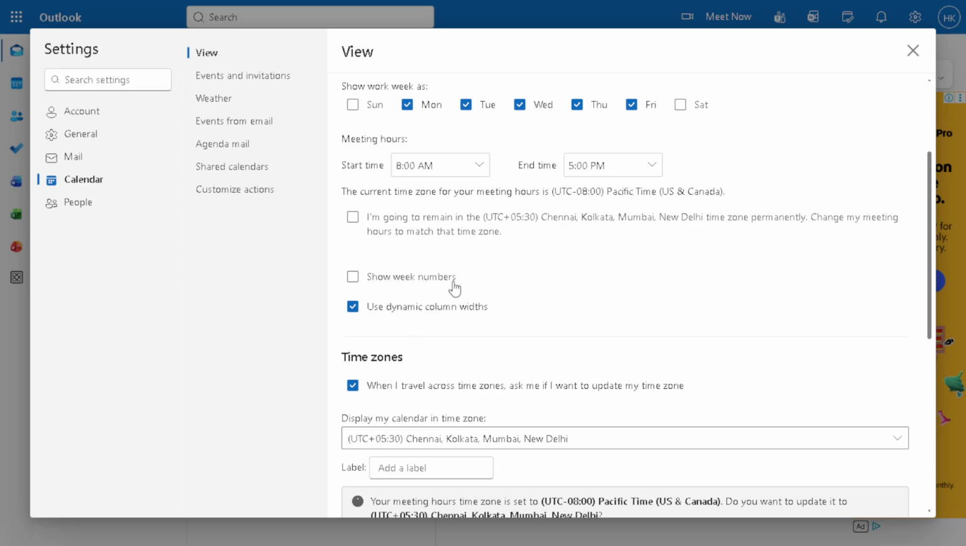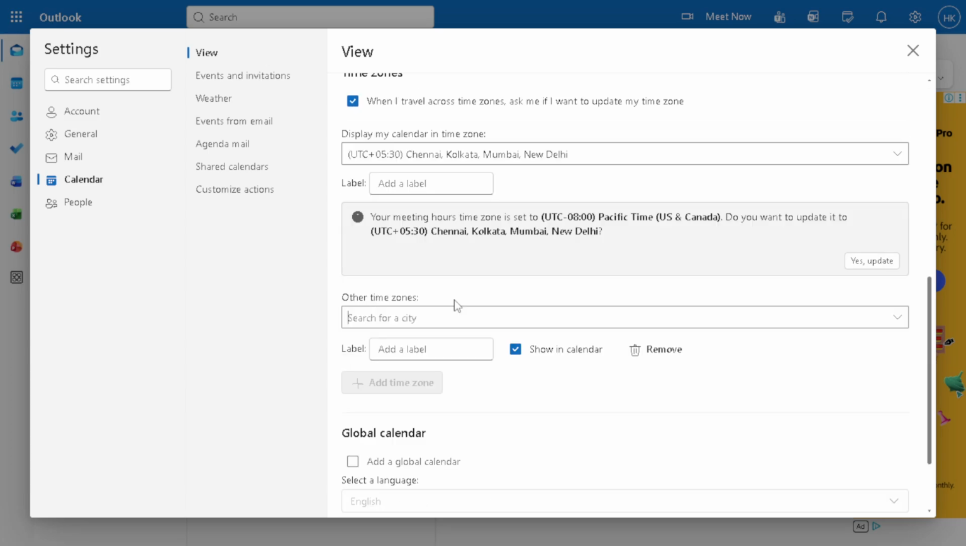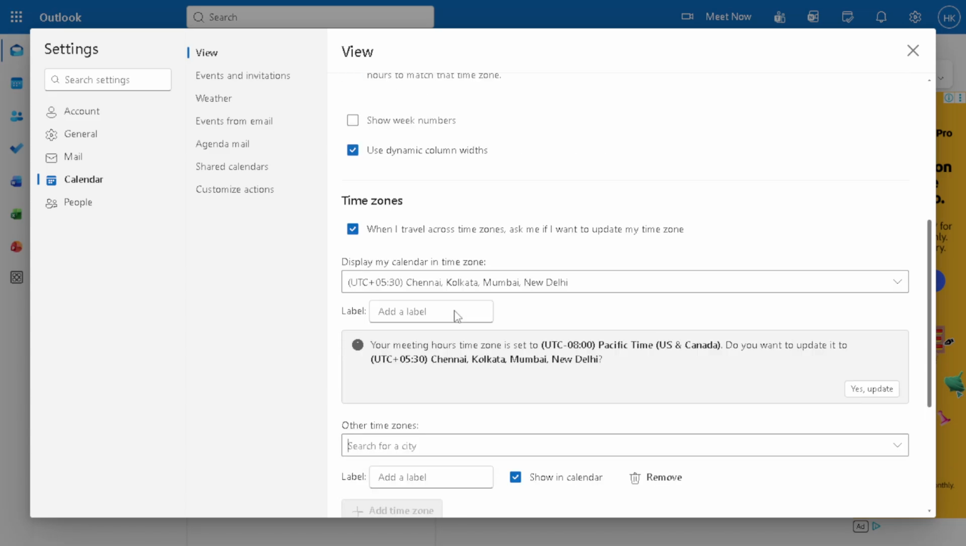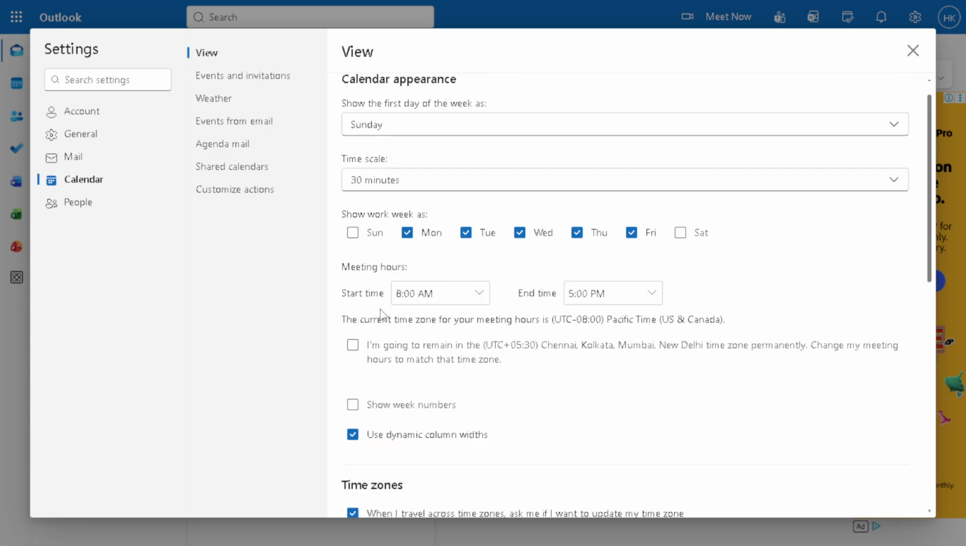And there you have it. You've successfully updated your work hours in Microsoft Teams. By ensuring your work hours and locations are set correctly, you'll streamline communication and collaboration within your team.